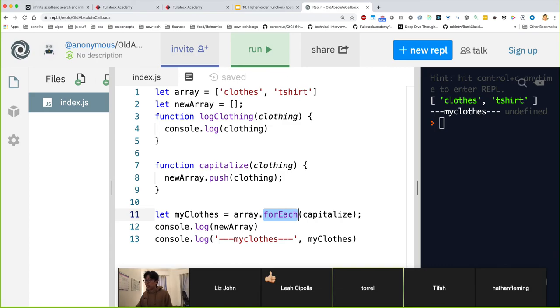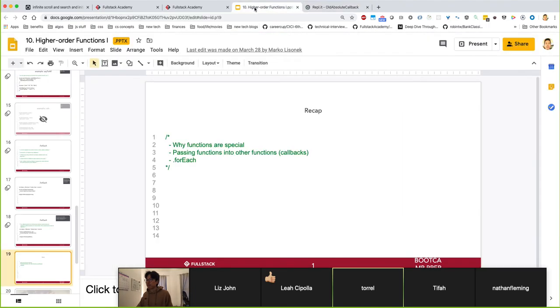Any other questions on higher order functions? Basically at the end.